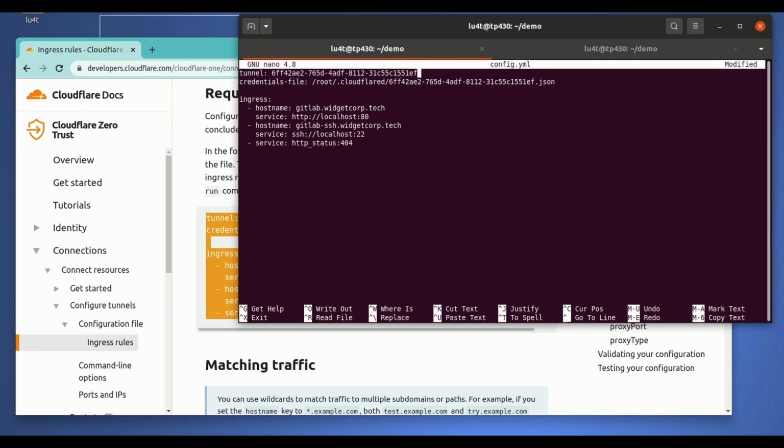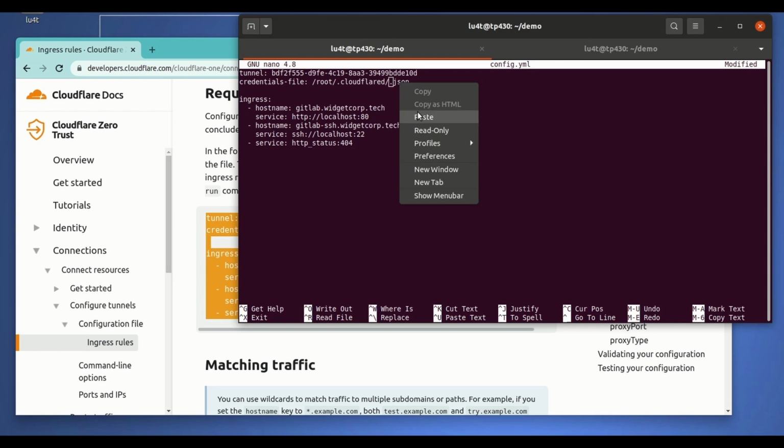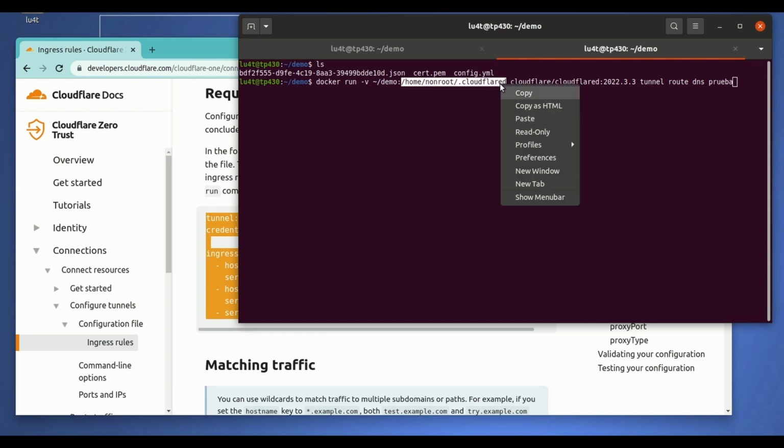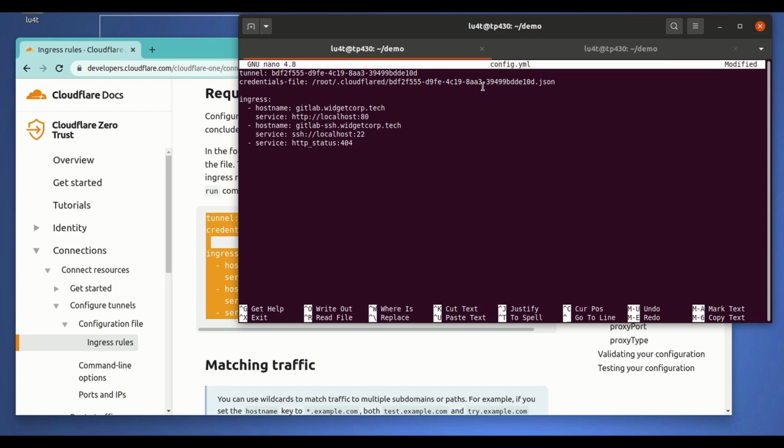And we just paste this value. This is the unique identifier of our tunnel. The credentials are going to be found in the same folder. The name of the file, the JSON file, is exactly the same as the name of the tunnel. And we need to adjust also the path so that we make sure the container is going to find the credentials file when it is executed.